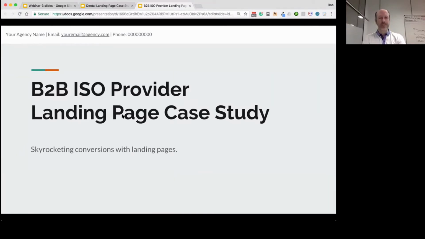This is a business-to-business service provider. For anybody who's interested, they do ISO accreditations. If you don't know what ISO accreditation is, you're probably better off in your life with that space in your brain for something else more interesting. Really interesting client, and I'll go into why.